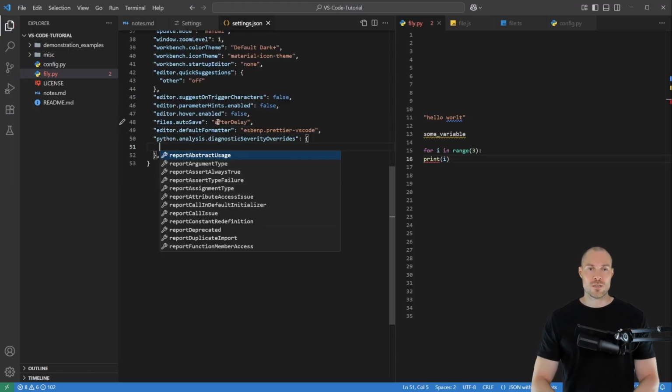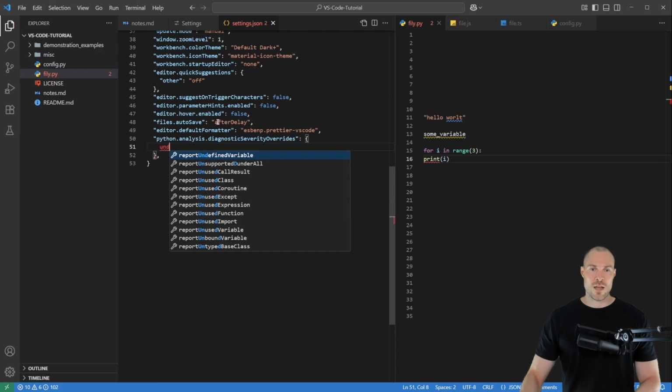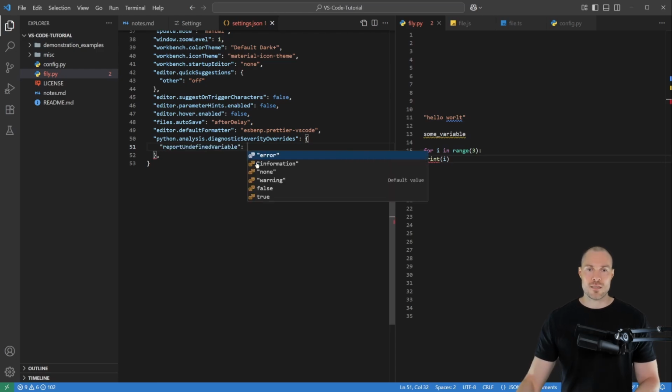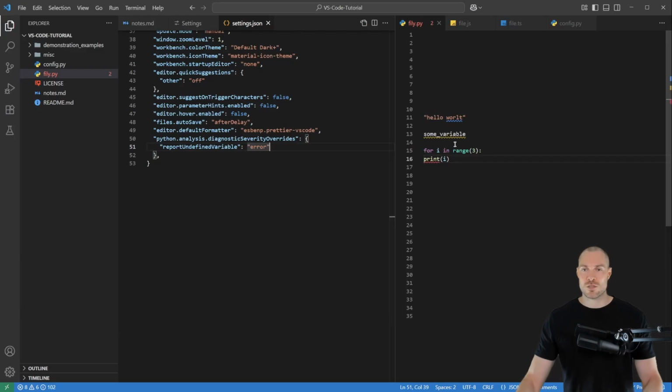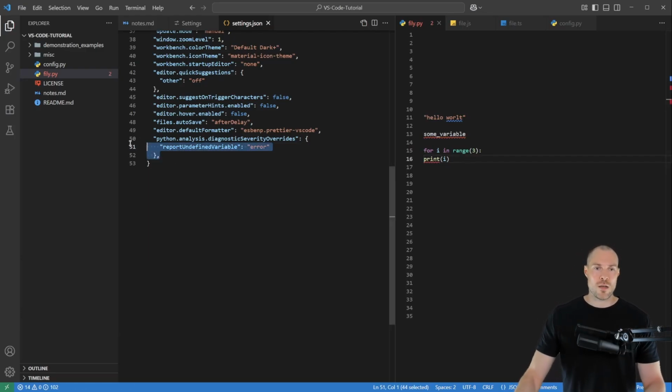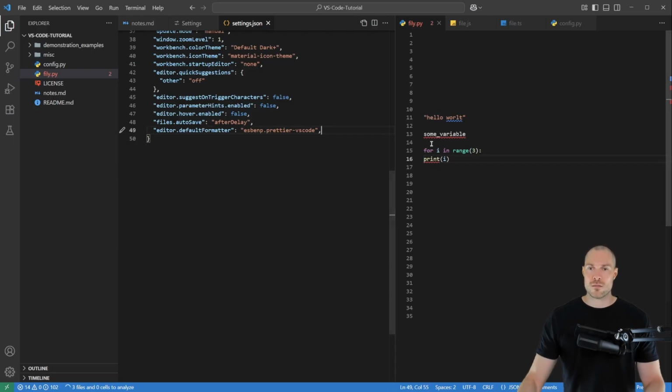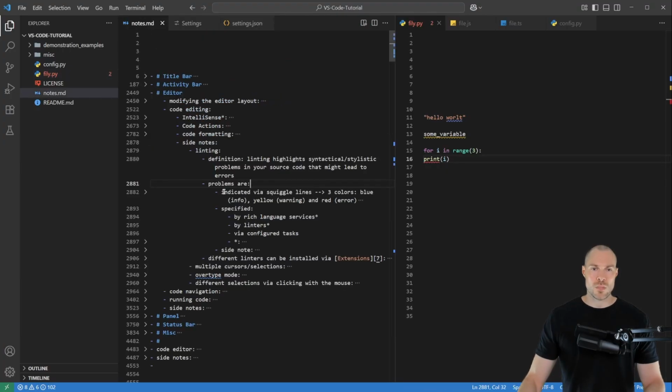So for example, let's search for undefined variable and let's set this to an error. So by default, it's a warning. That's why this here has a yellow squiggly line. And now if I set this to error, then it changes to a red one, as you can see. And now if I delete this setting again, then this line here becomes yellow again. Okay, so this is this node.